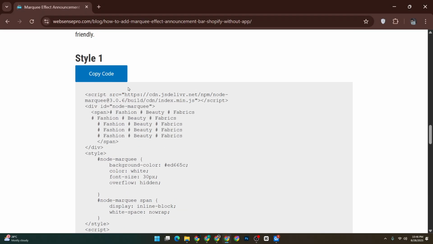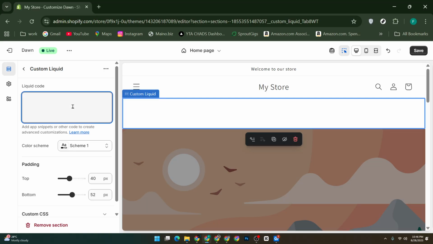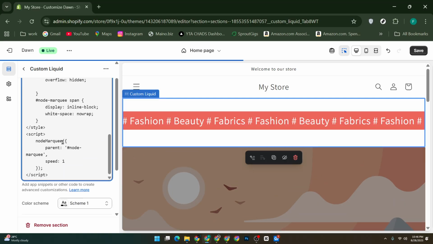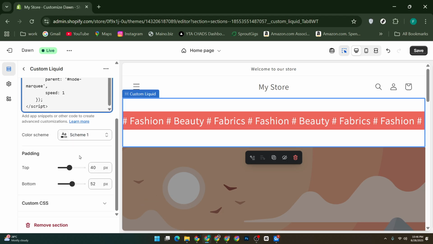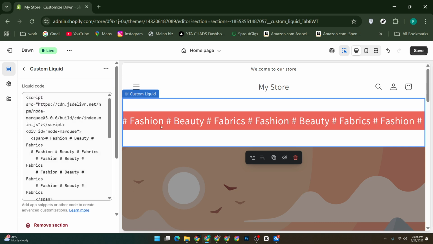Now comes the fun part, the marquee code. You can choose from different styles, all of which allow your text to scroll infinitely across the screen. Replace the default text with your own announcement, like free shipping worldwide or any promotion you want to highlight. You can also customize the font size and background color to match your store's design.